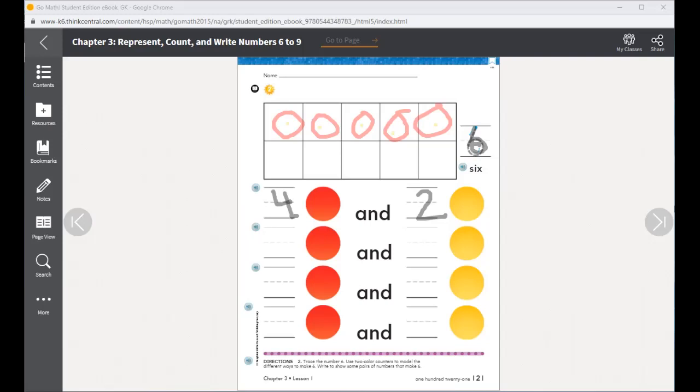Just 1, right? So this time I'm going to use a different color. I'm going to use yellow, okay? So now I'm going to make sure, Raylyn, that I have 6, okay? I can't have more than 6, and I can't have less than 6.